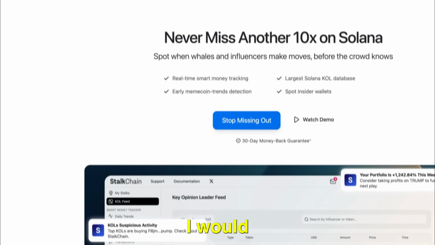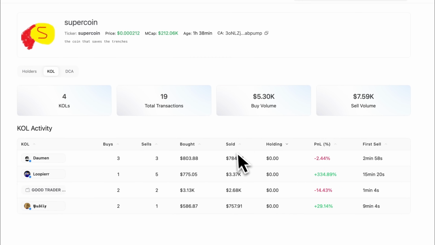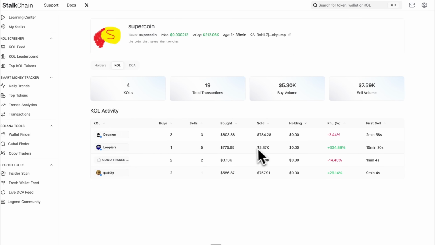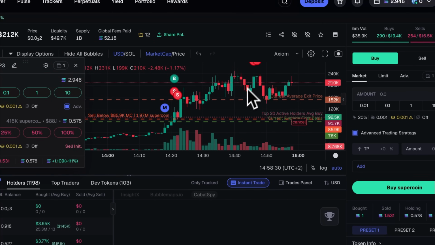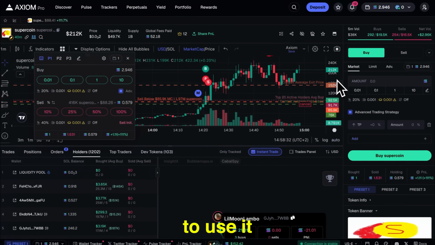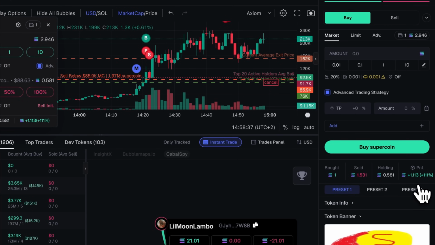Now, I'm not a big fan of the way it's displayed. So yeah, that's where I would prefer to check on StockChain. It's gonna show me the different KOLs, if they're still in or not, what was their P&L. I like that information. And there's another tool that I'm gonna show you for the last point because it's really dangerous to use, as it made me insane profit. So we made almost a bit more than the sold here.